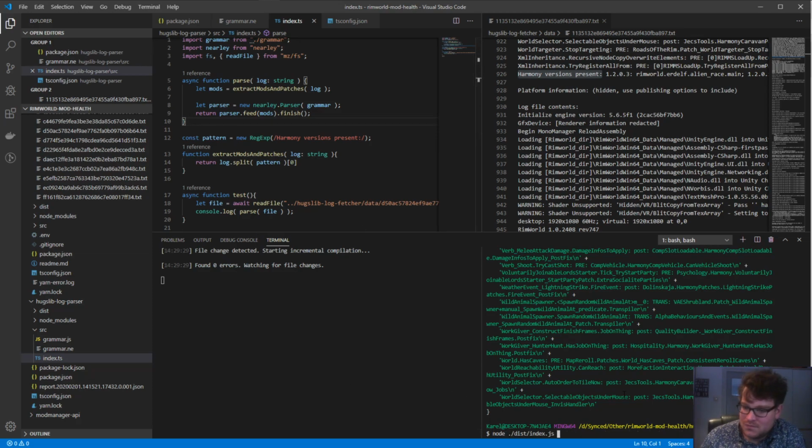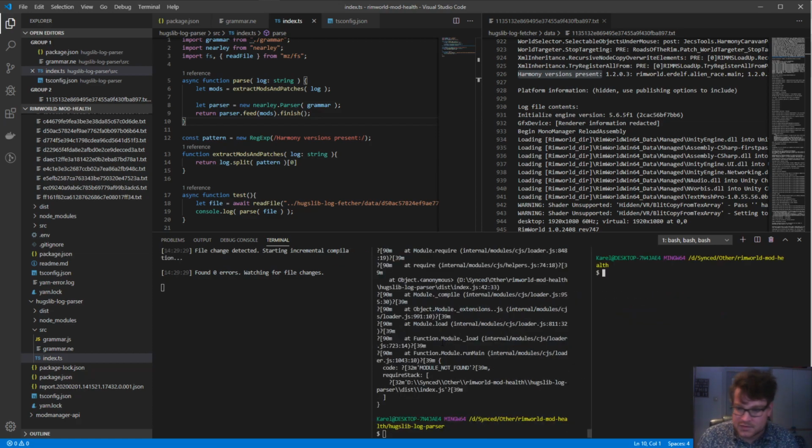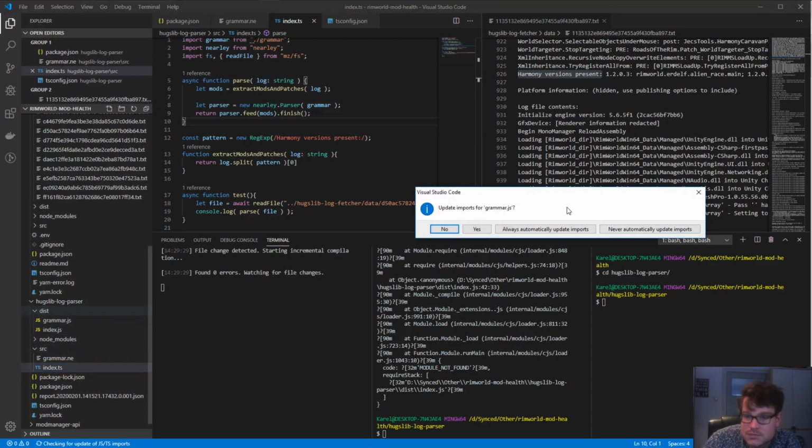I'm very nervous about this. It cannot find module grammar because that is not in the right location. That makes perfect sense, because I was compiling it to the source folder for some reason. So let's just move that over to dist.